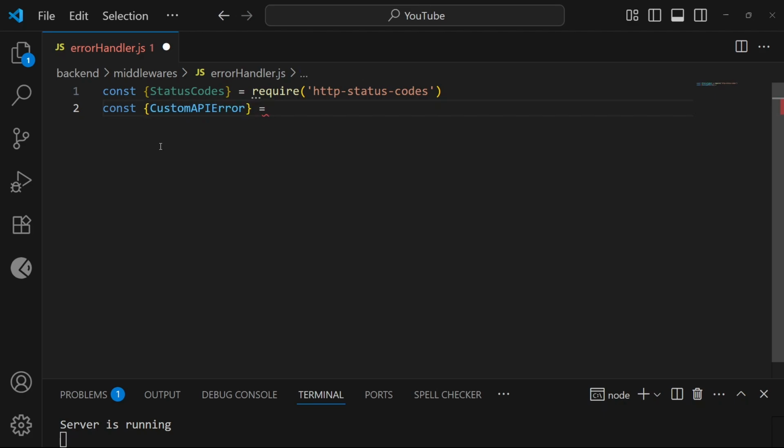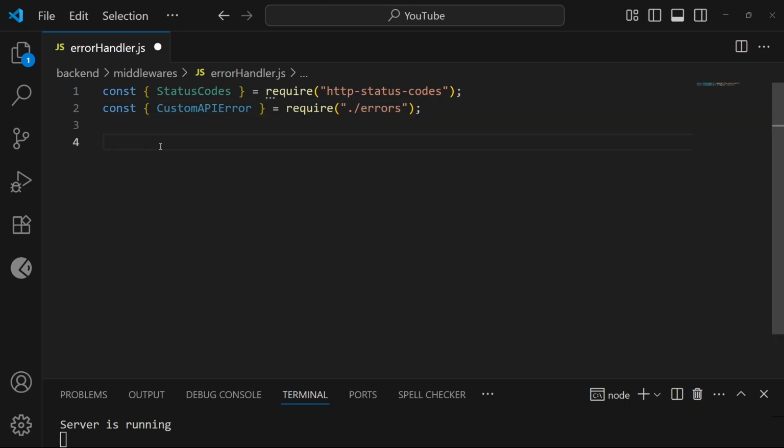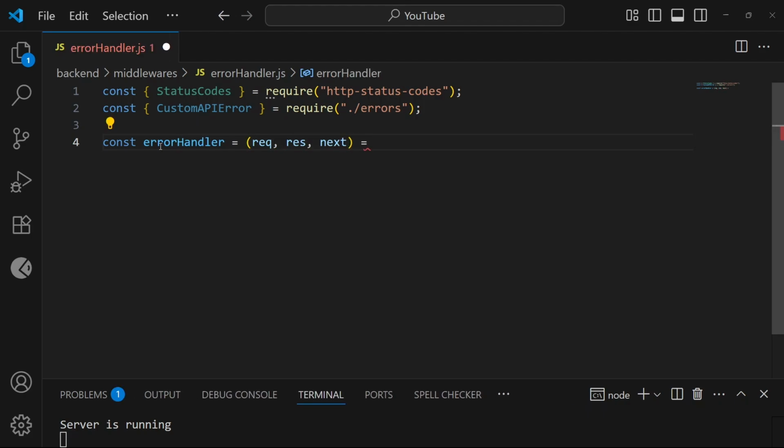The reason we only need to import the custom API error class is because it's the parent class to all the other errors that we defined. Since we set up the index.js file, we can simply pass in the errors folder. And next, we're going to define our error handler. As we said, a middleware is a JavaScript function which takes in 3 arguments, a request, a response, and a next function. But to define a custom error handler, we need to provide an additional argument, which is error.